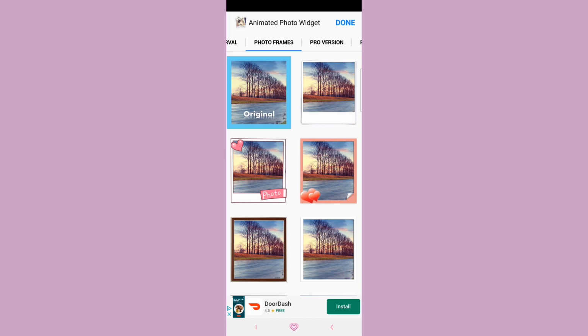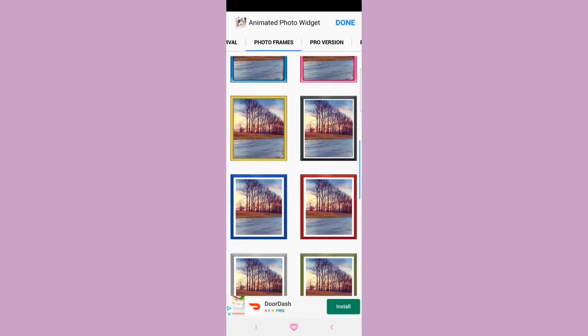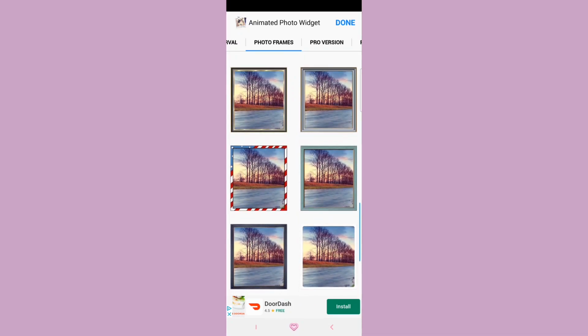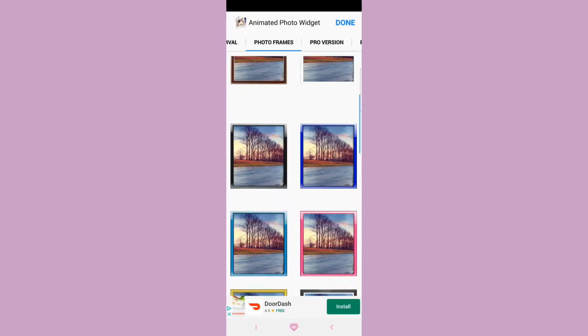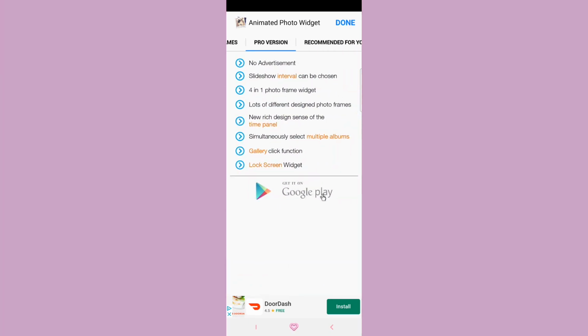The next thing you can do is select the photo frame for your pictures. There's a lot of different ones. Some are very cute here, but I prefer the original for the theme that I'm going for right now, so I'm going to leave it like that. And you can also purchase the pro version of this app to have a little bit more different things you can do with it.